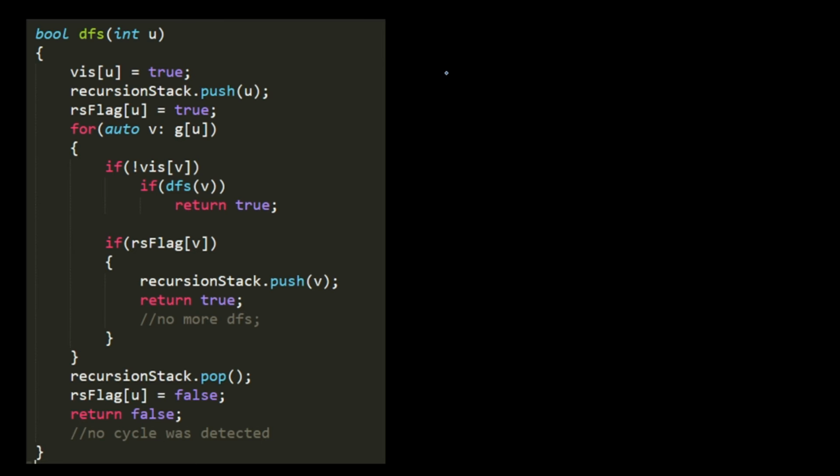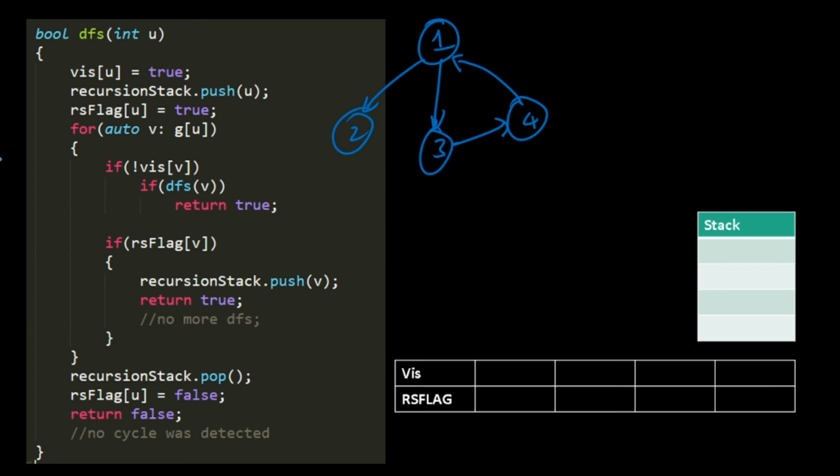We use DFS. Let's walk through this DFS and things will be more clear. This DFS function returns a Boolean and takes a vertex number as the input argument. So let's start the DFS from 1. How do we start? We mark 1 as visited. So this is 1, 2, 3 and 4. 1 is visited, so this becomes true.